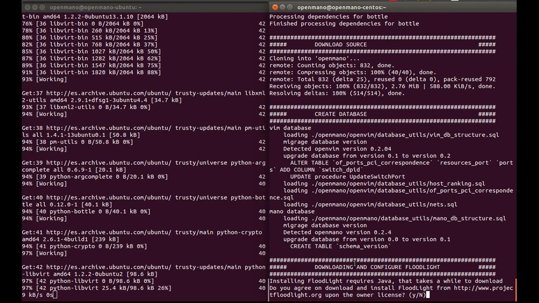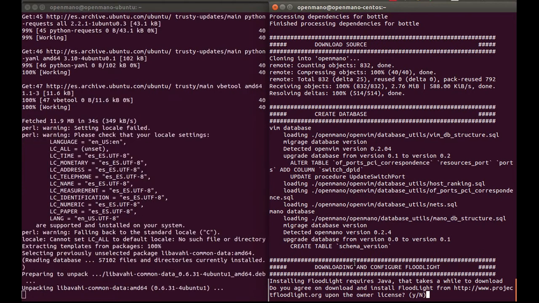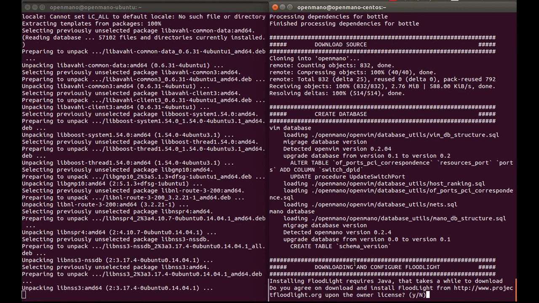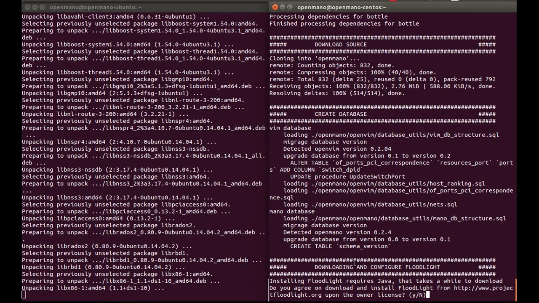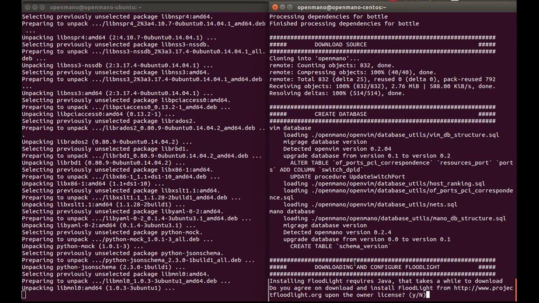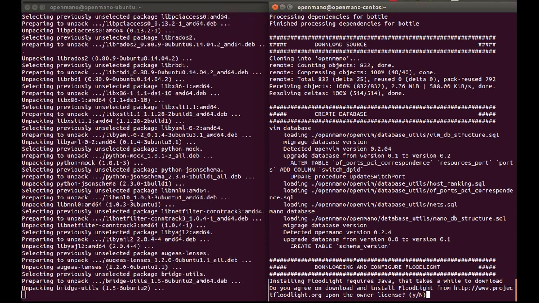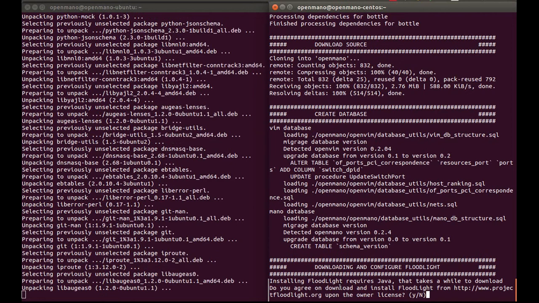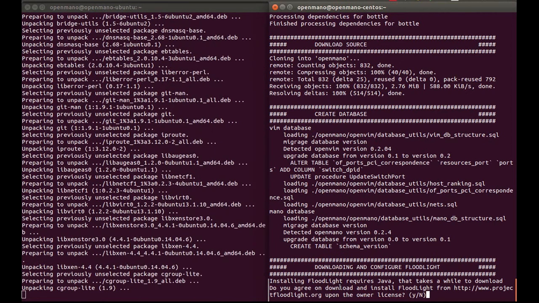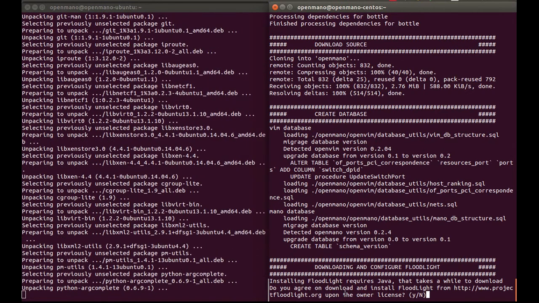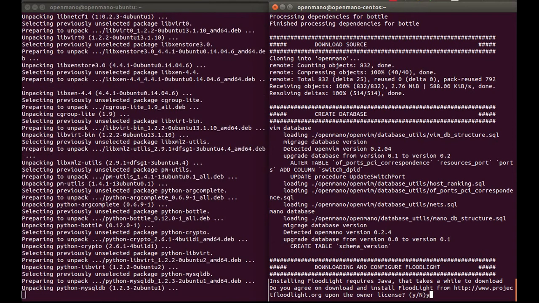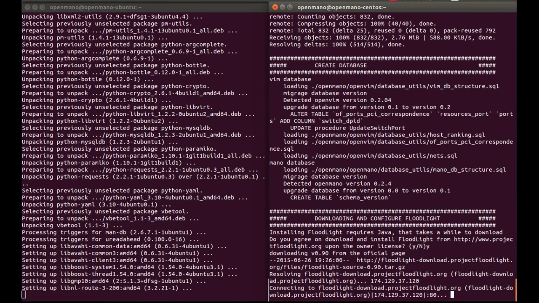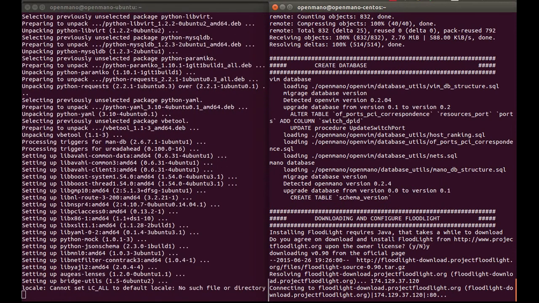I'm gonna say yes, and I will probably have to do Ctrl+C to cancel the wget, because the Floodlight site is working but the download page is not. At least that was the situation yesterday. So I'm gonna say yes, and if I see that the wget is just retrying, I will do Ctrl+C. So yes. Okay, it's not starting, so it looks like I'm gonna do the Ctrl+C.